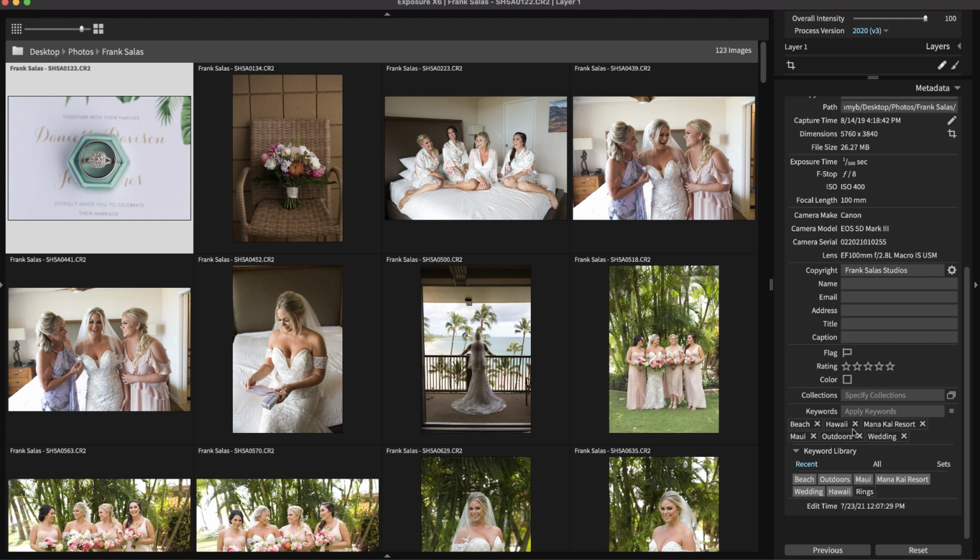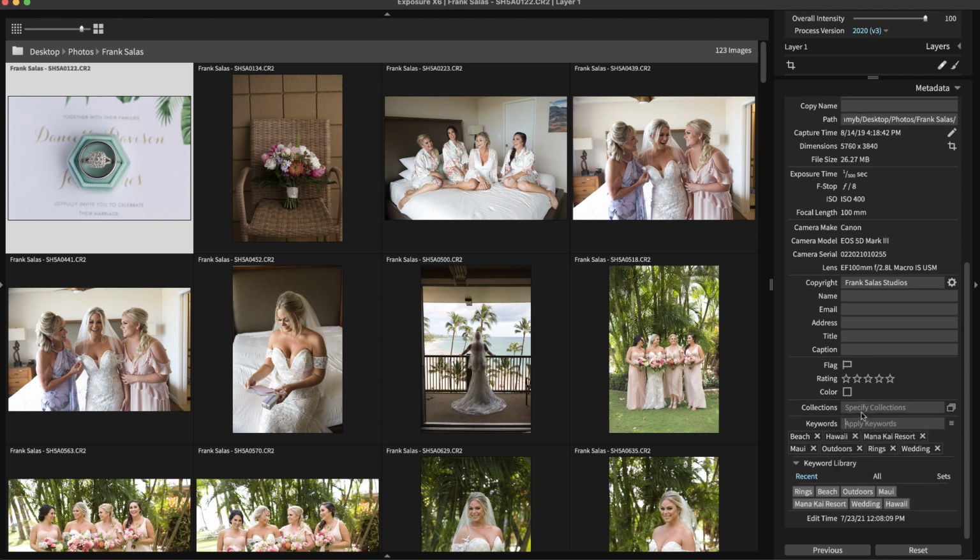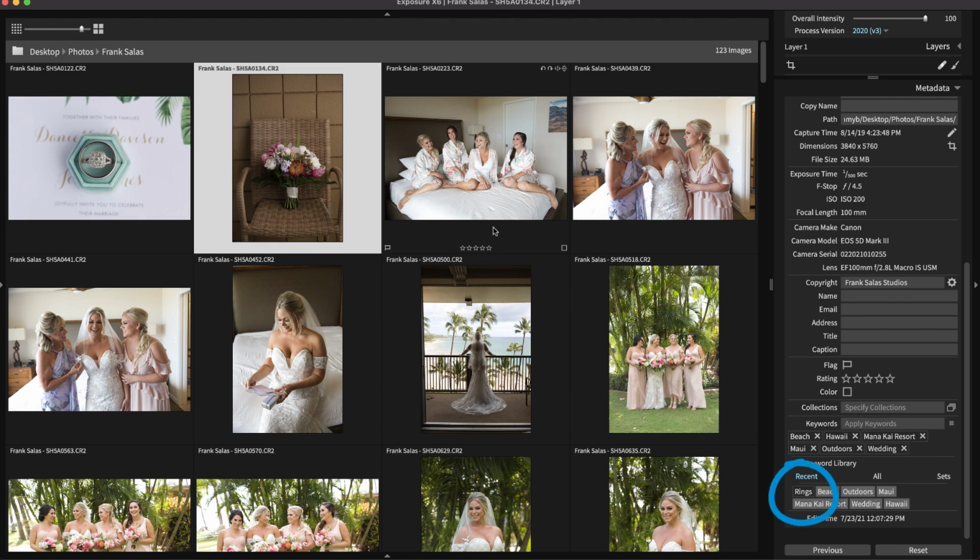Add a keyword to an individual image by typing it in the Apply Keywords field. When a keyword is used, it is also added to the keyword library. Then it becomes an option to select from the list. Click the X to the right of a keyword to remove it from the selected images.